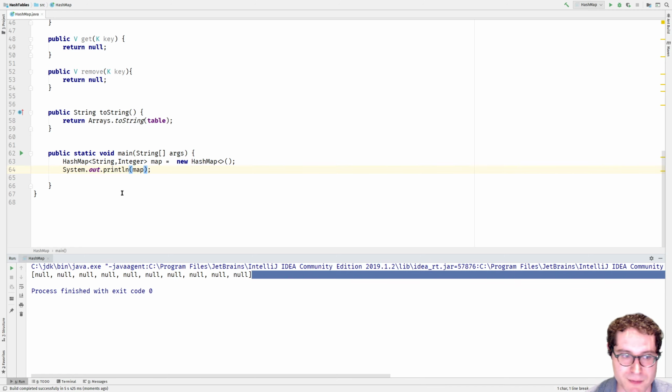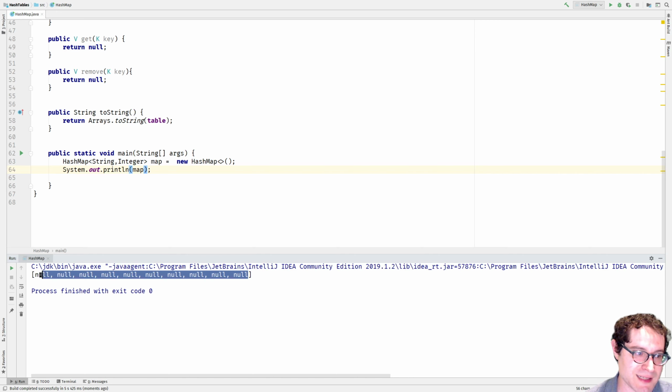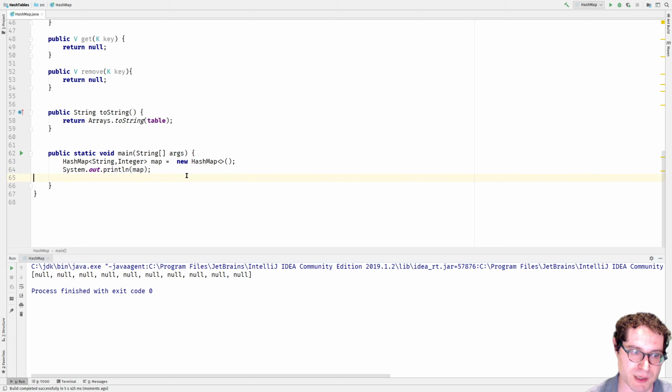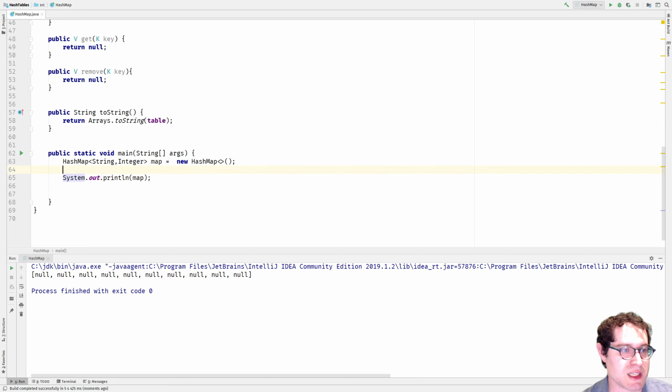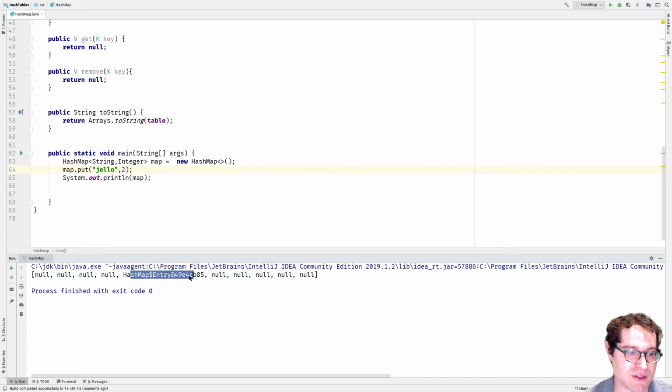We don't want the nulls to appear because what we would like to see is that this is empty, so just open brace, close brace. Second thing we need to see is map.put. I'm going to put hello, actually jello for once, and 2. And here's our issue. We see I put that in, that maps correctly, and it gets inserted here, but we see null, null, null, null, HashMap entry, which isn't very useful.